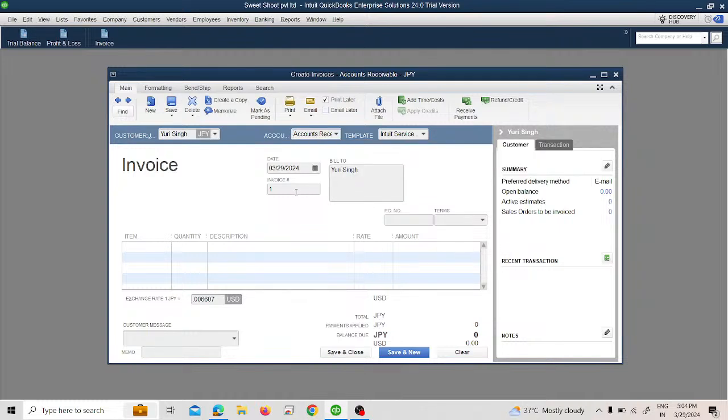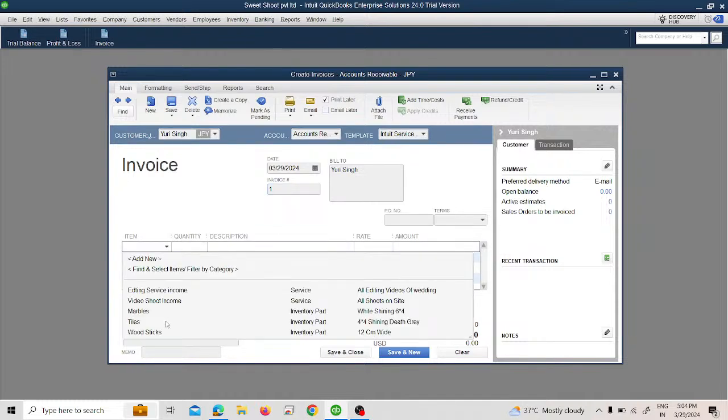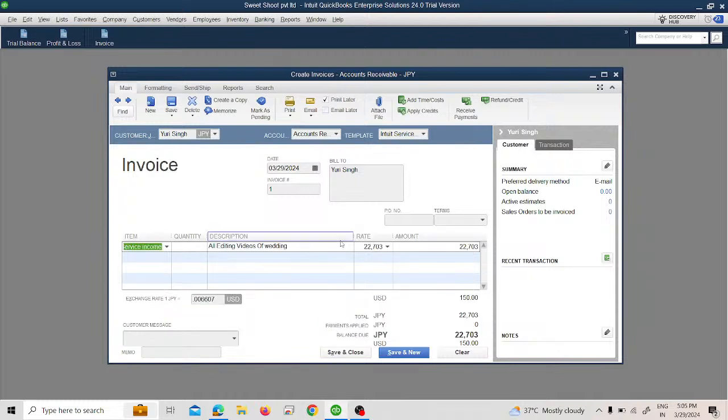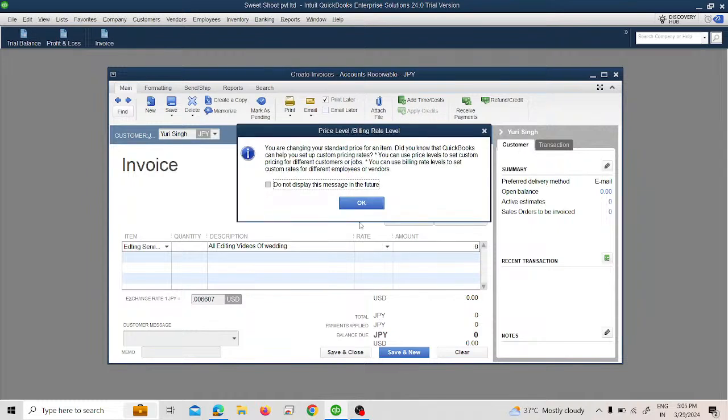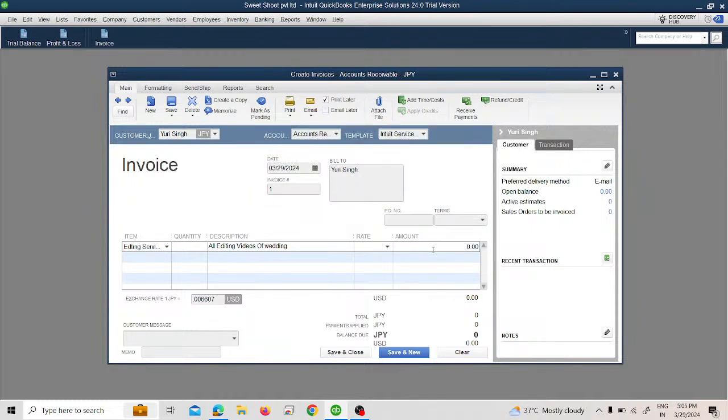Now we will create the first invoice in Japanese yen. Suppose I give him editing services. Just leave the rate and click OK, and just provide it as 10,000 yen.